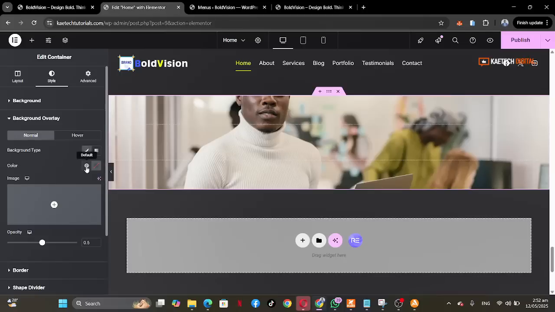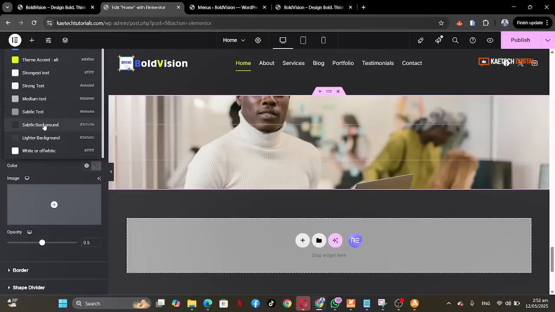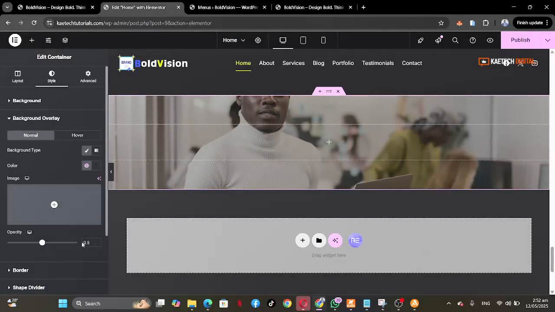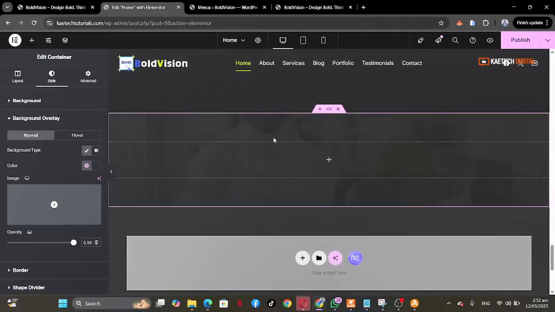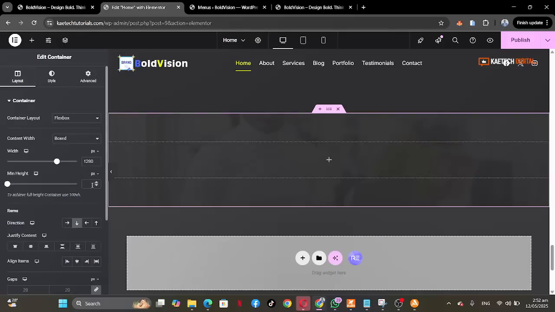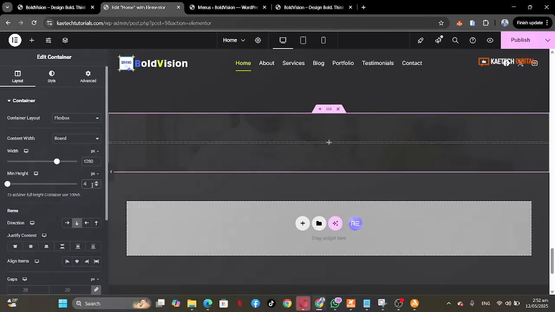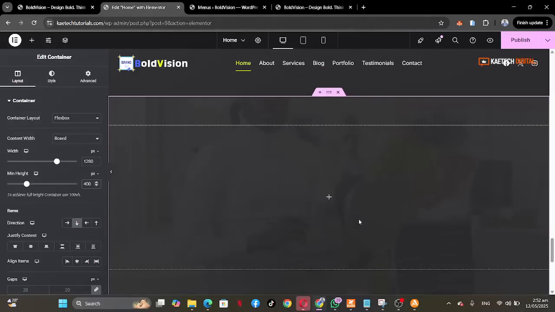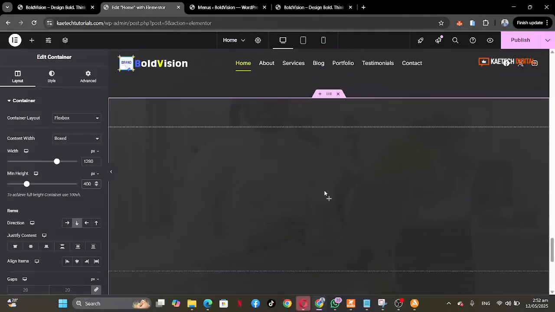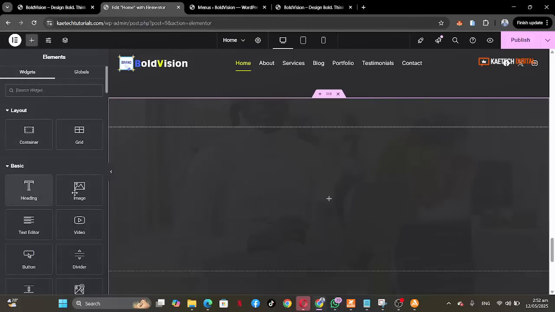So I'll choose this particular subtle background for it, and then I'm going to increase it to either 90 or 95 depending on how you want it. I think 95 is quite okay for me, and I'm going to give this one like 400. Yeah, 400 minimum height is quite okay. And now I can go ahead and bring my text over here.